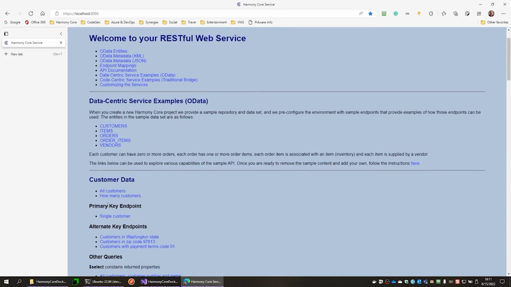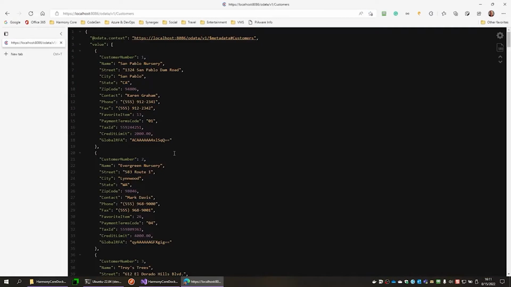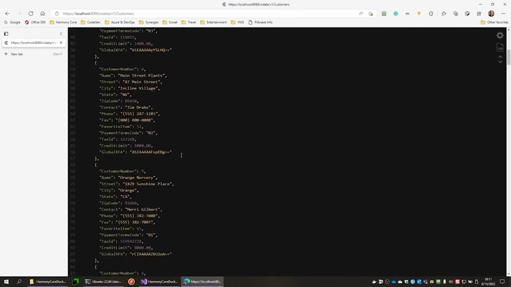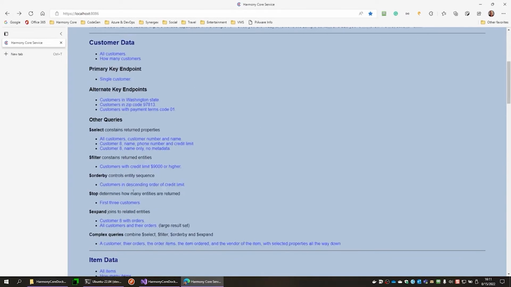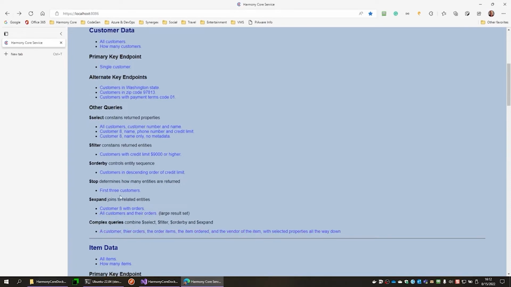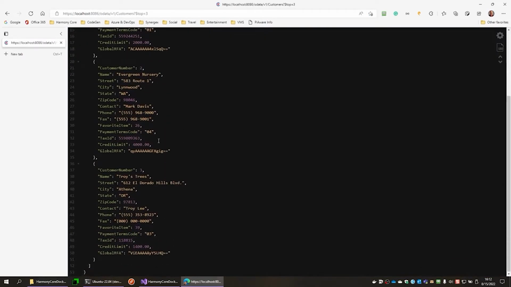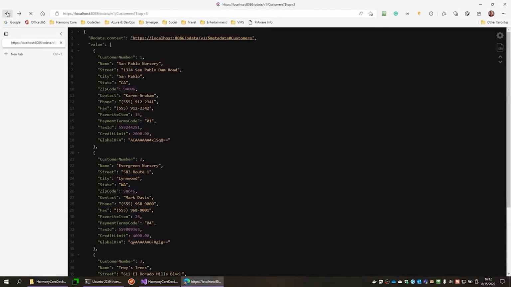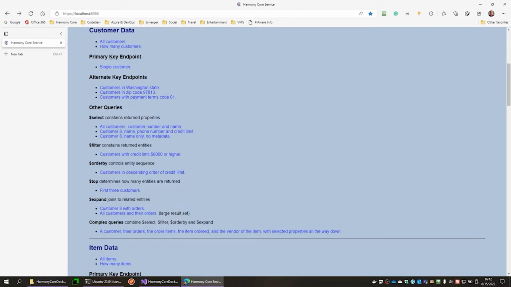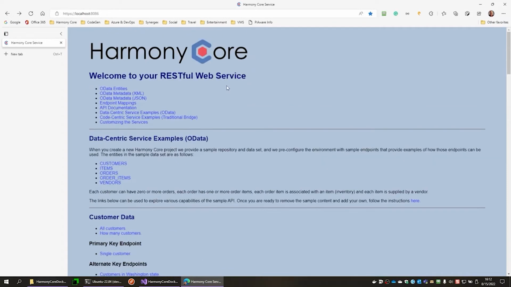And sure enough, if I go to customers and ask for all customers, the customary slight delay while it spins up the service for the first time, if we refresh that, it'll execute much faster. And you can see we're interacting with the service. So let's go back and just run a couple of other queries, the first 3 customers, for example, and that's exactly what we receive. So there we are. That's how you deploy and run and access a Harmony Core web service on Linux.